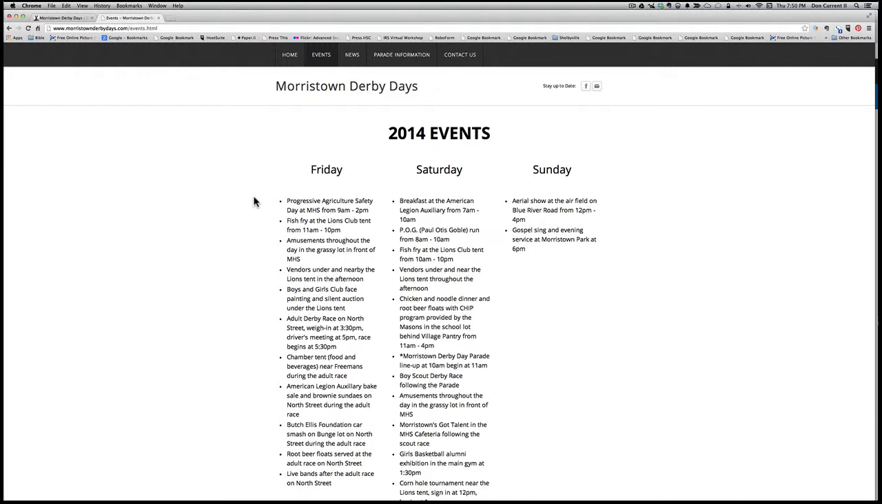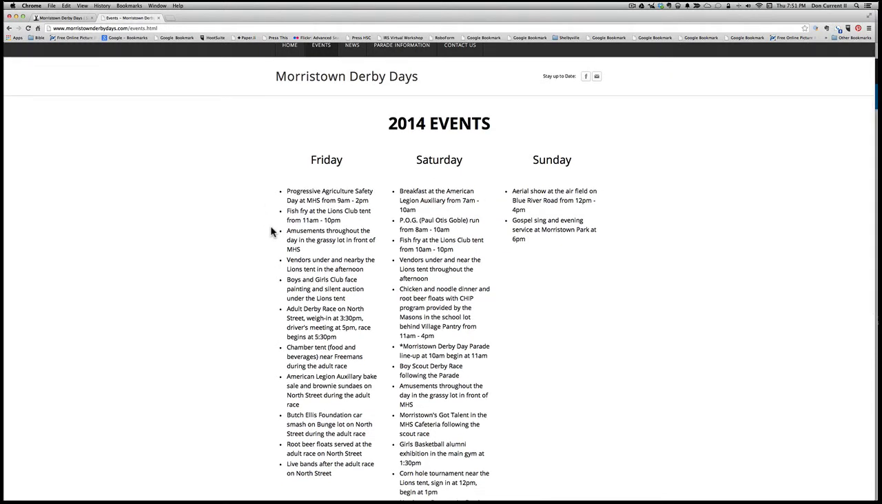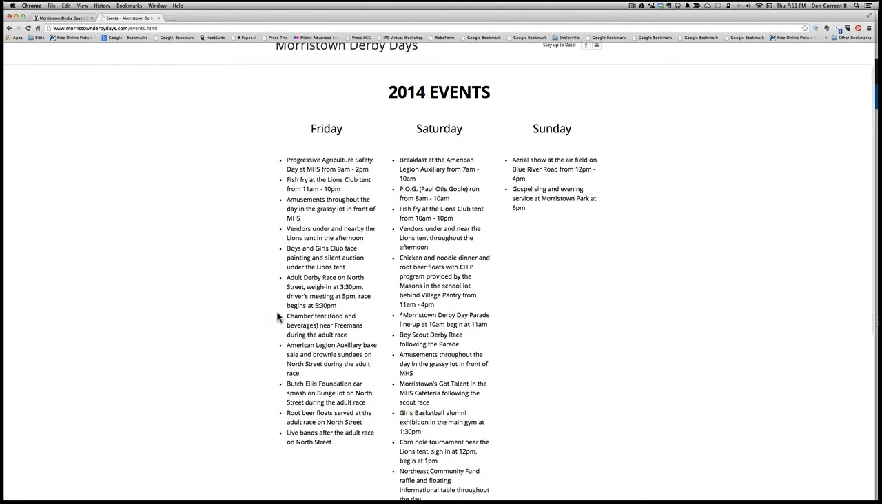I wanted to come to this page though because I haven't put all the details in for the Morristown Derby Days. So on Friday, of course, it's Progressive Agriculture Safety Day, and they've had that multiple years. Lots of different things for the kids to do and learn about at that. Then throughout the day, all the booths and things will be starting to set up, so that'll be going on throughout Morristown.